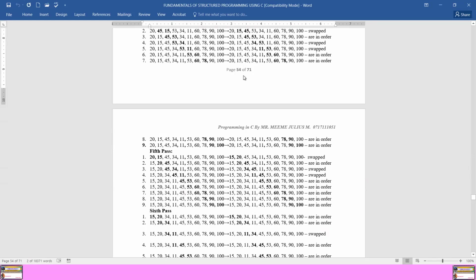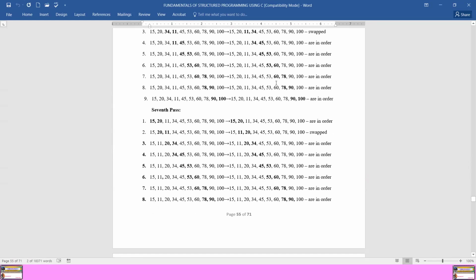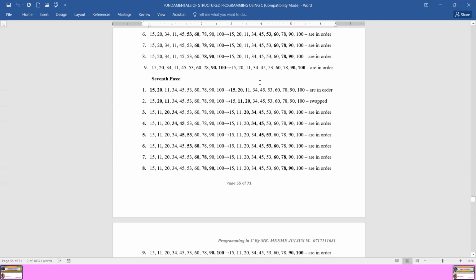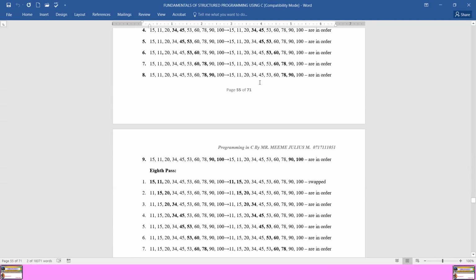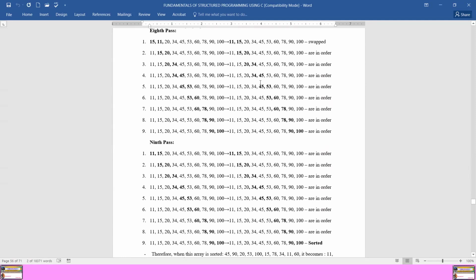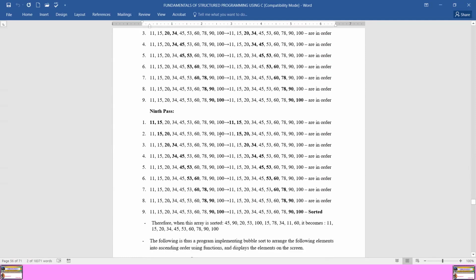So we continue comparing and swapping our elements all the way to the 9th pass. Note, our number of elements is 10. So by the time we are doing our 9th pass, our array will have been sorted. So let's look at our 9th pass.